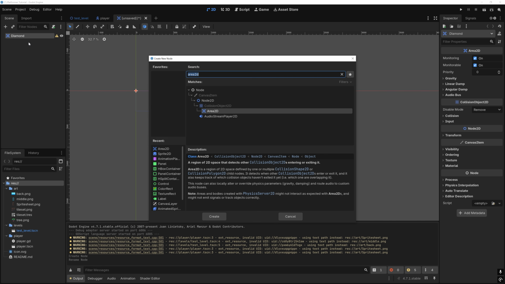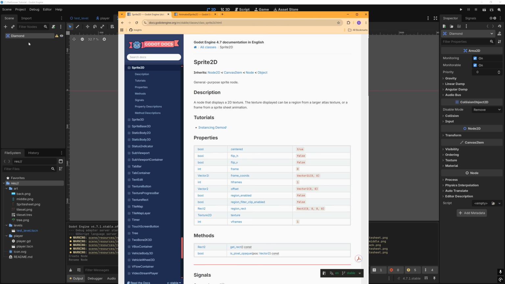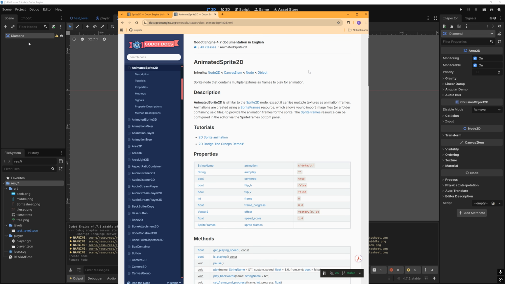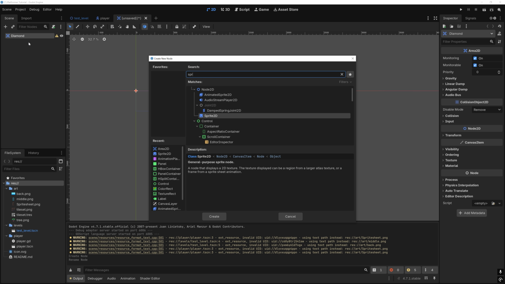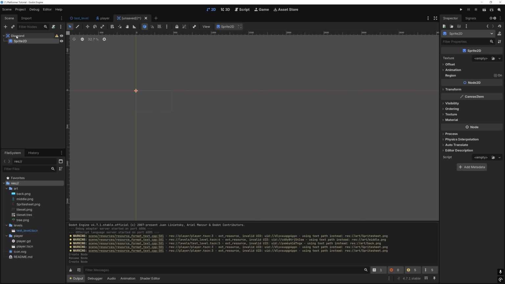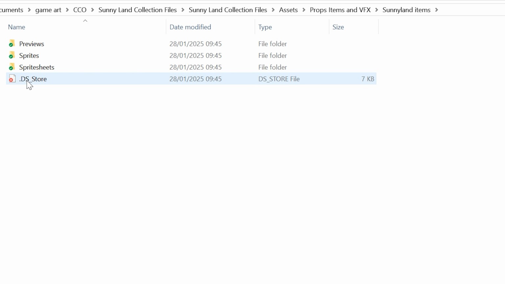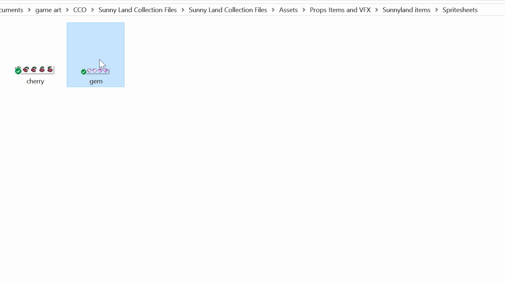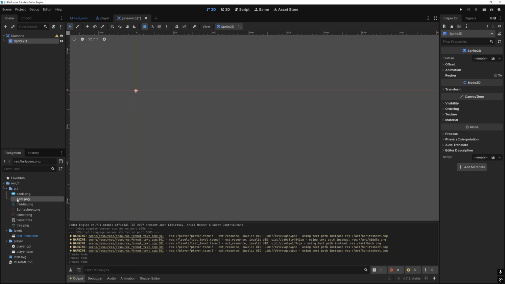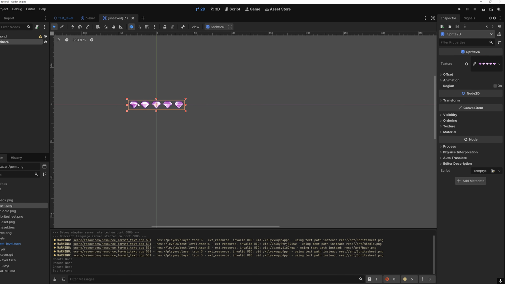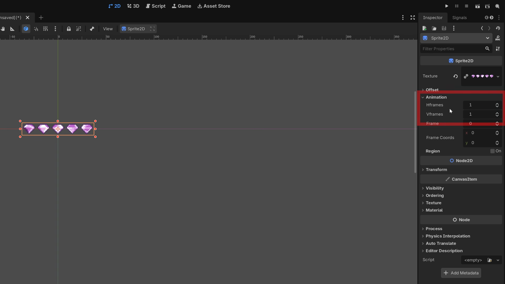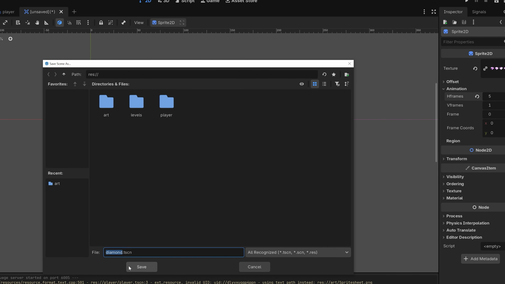For the visuals, we can either use a sprite or an animated sprite. If we just want a static diamond, then the sprite will do. I'm using the gem sprite sheet from the Sunnyland asset pack, but you can of course use whatever you like. Remember to set the H and V frames if your texture contains more than one sprite.